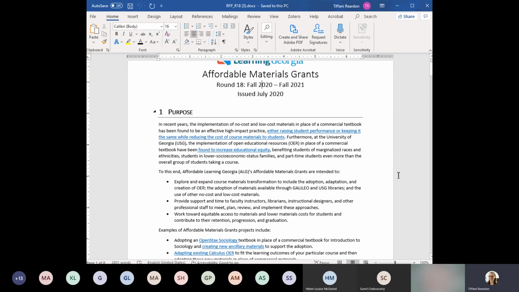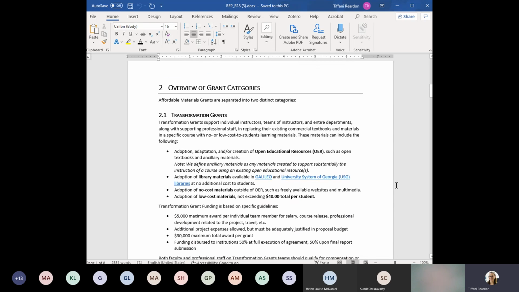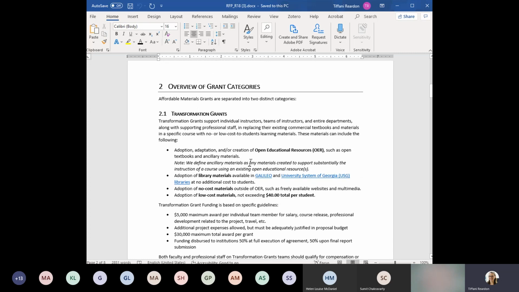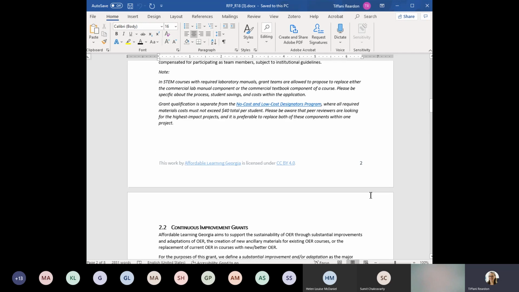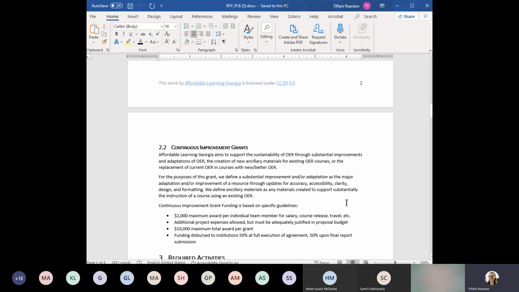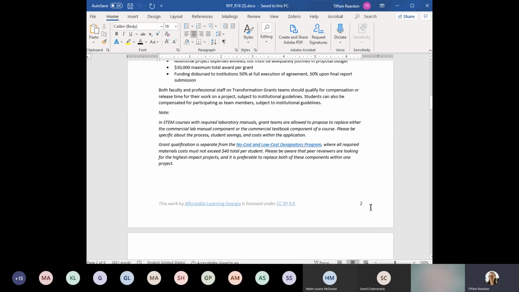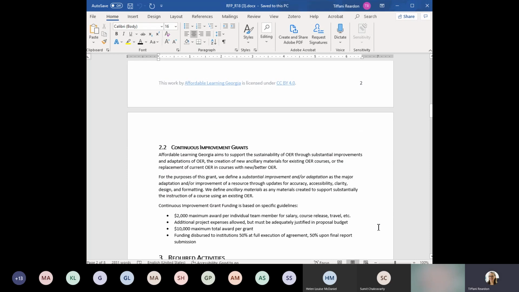To start, we've got a little bit of an explanation of where these grants came from and what they're supposed to do, so you can read through that. You're going to read the grant categories, which go more in depth into what's expected from transformation grants and continuous improvement grants. We've covered the most important stuff in the PowerPoint, but you do still want to read through this and make sure that you understand the full scope of the projects.